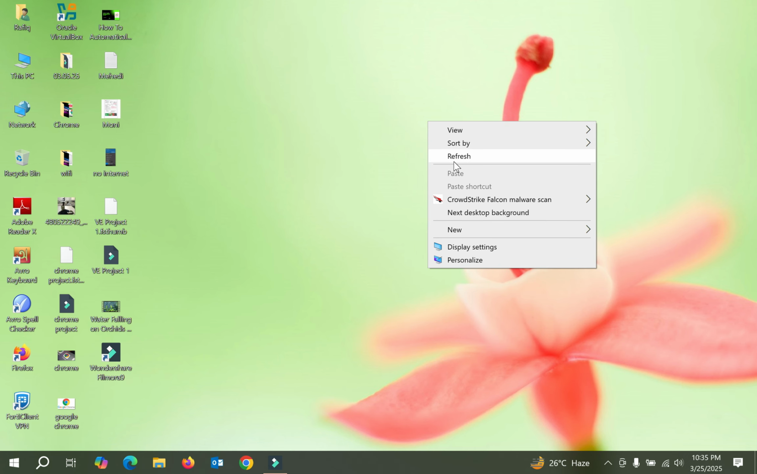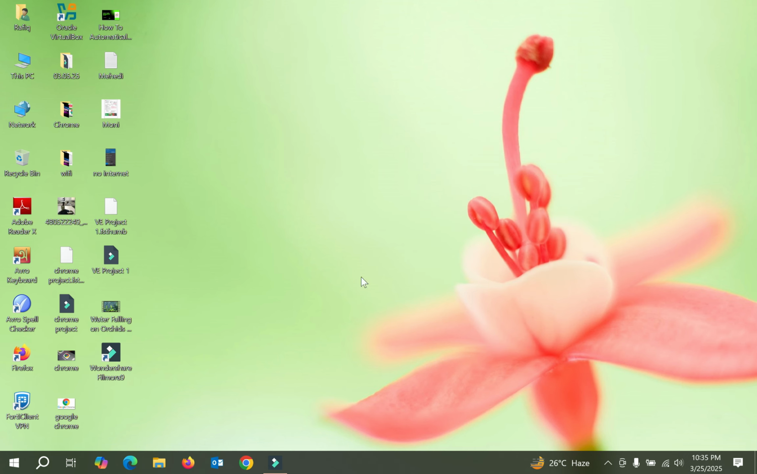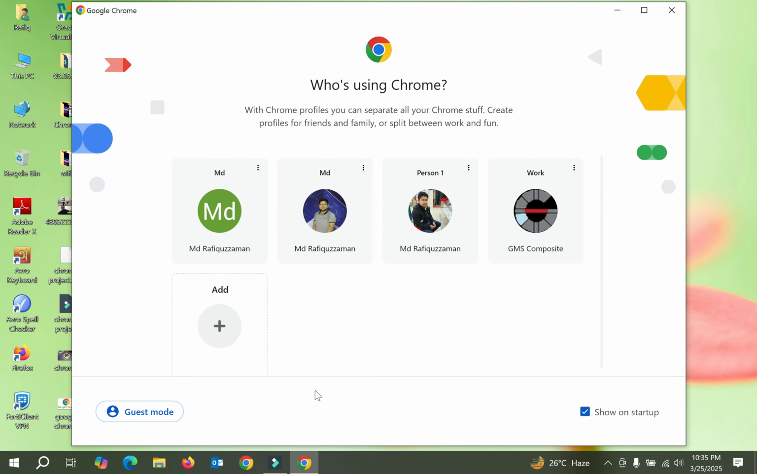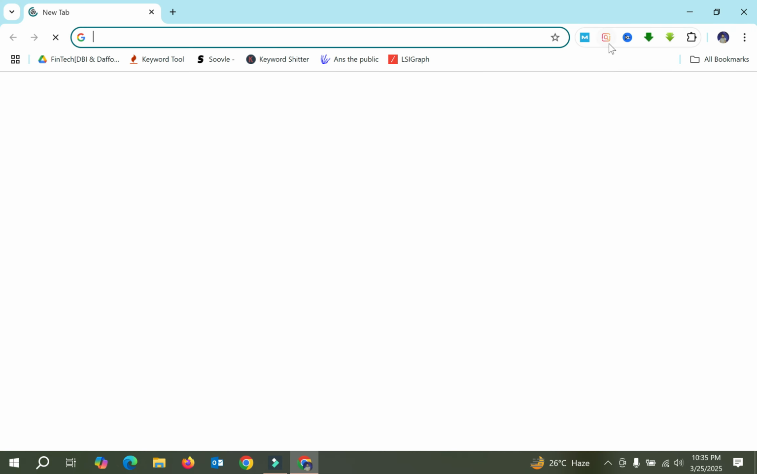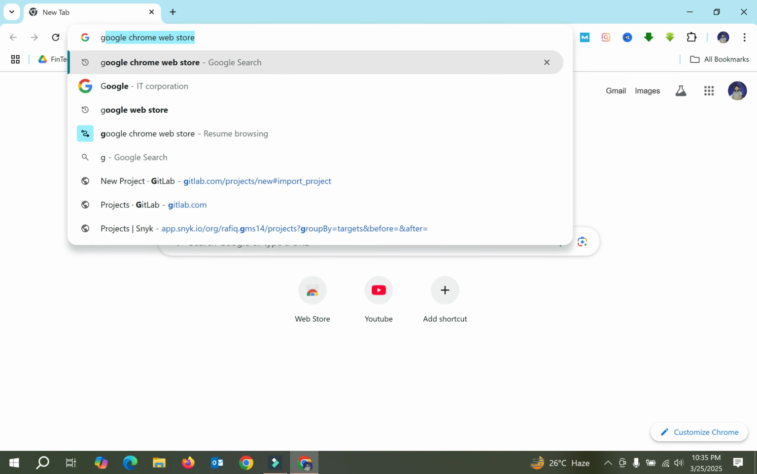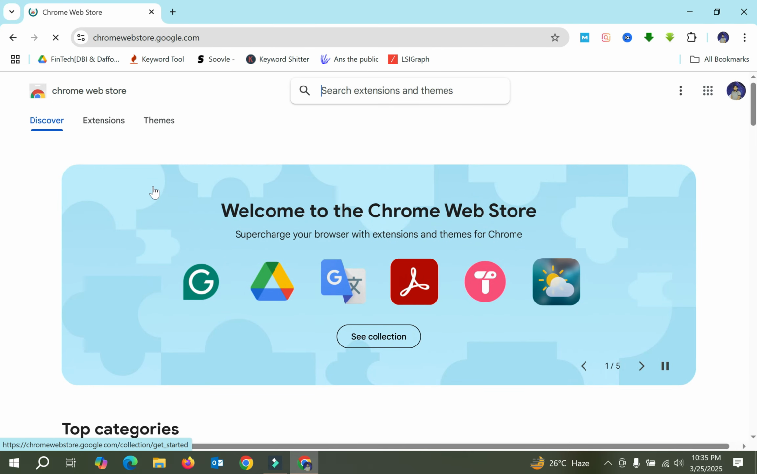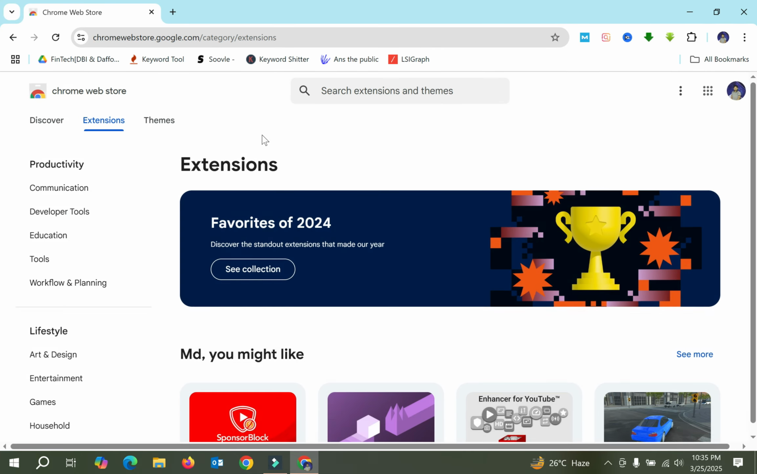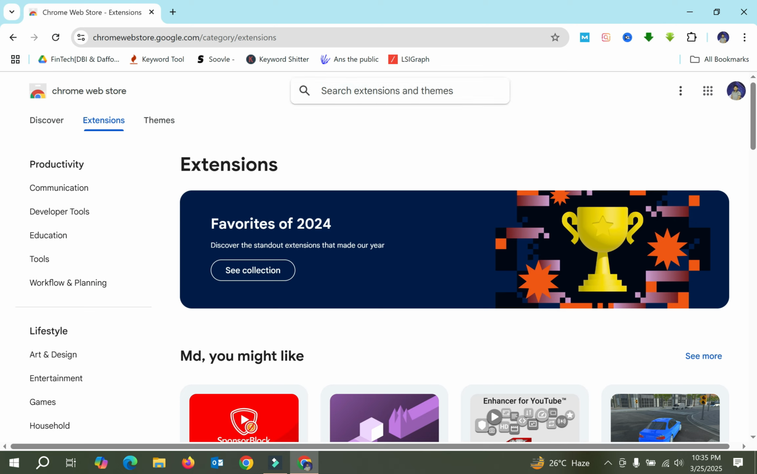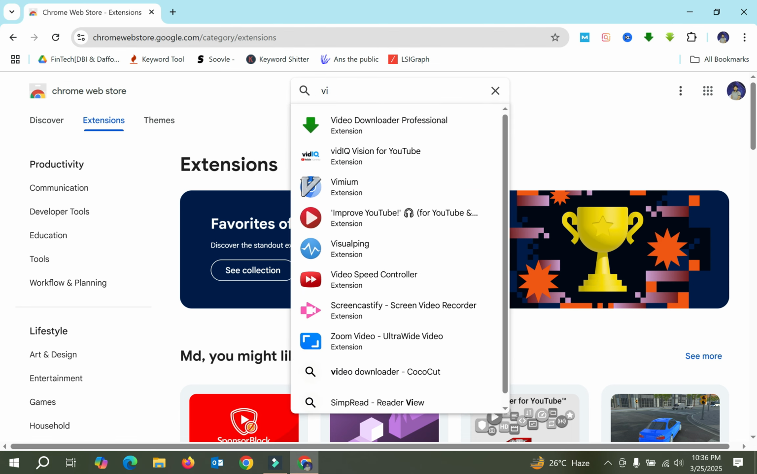Today I am showing how to download any video from any website. Let's start. First of all, go to the Chrome browser and click Google Web Store. Then click extension. Then hit the search bar and type Video Downloader Professional.